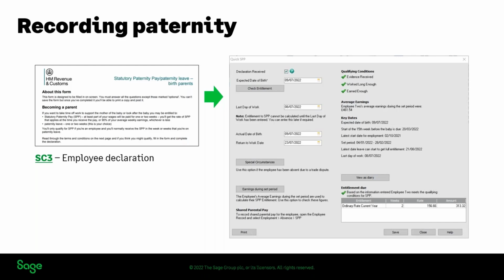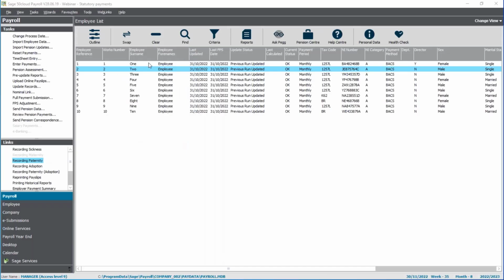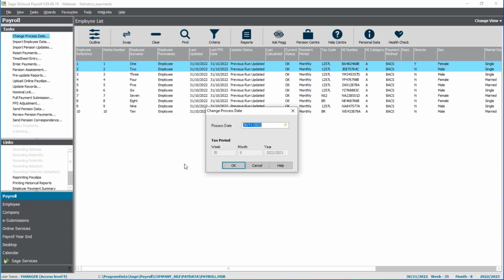So what we're going to take a look at next is how this fits into your payroll process. So we're going to take a look at the enter payments screen. So let's just come out of the slides once again. I'm just going to select the 2 employees that we've entered the absence details for. And as you saw earlier in the demo, we've already set our process date.